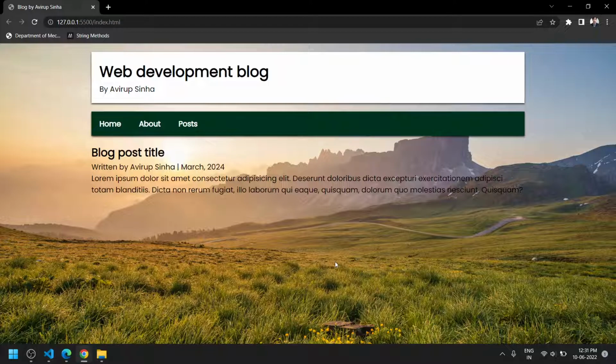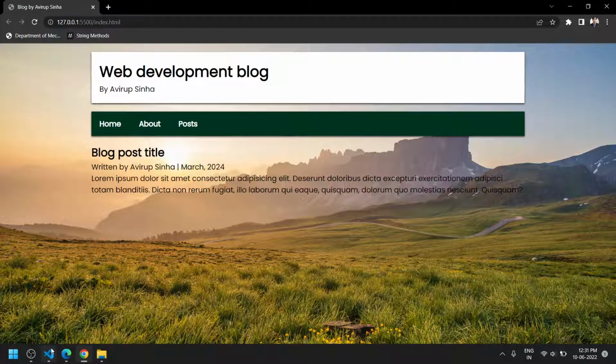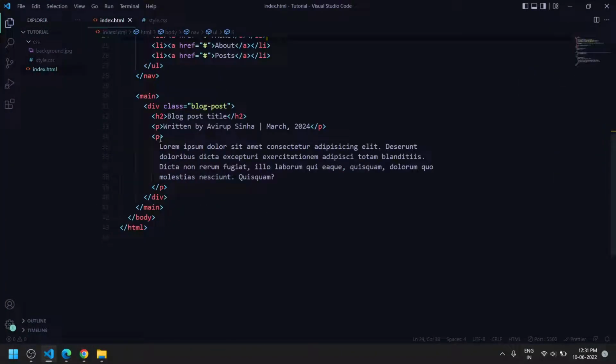Yeah. Now the thing is, we will create a grid component here, one for the sidebar and one for the blog post. Okay, just like here, you can see this is the sidebar and this is the blog post. Okay, so let us add a class of grid to the main element.